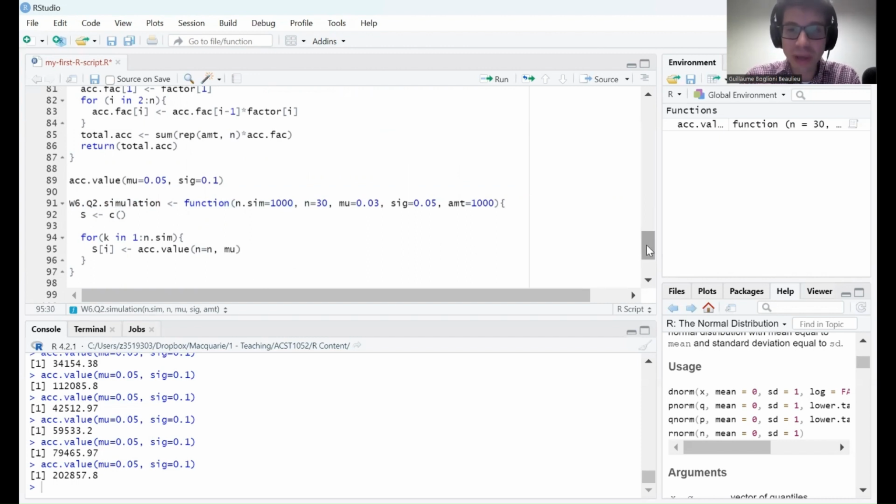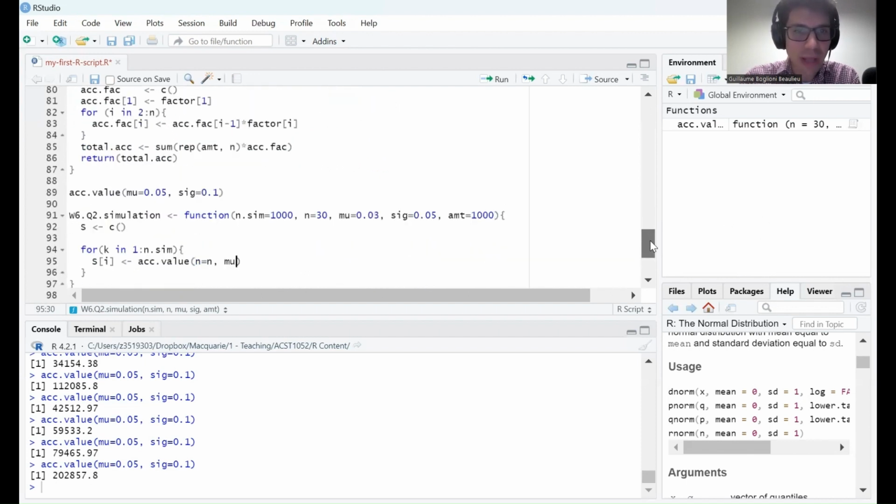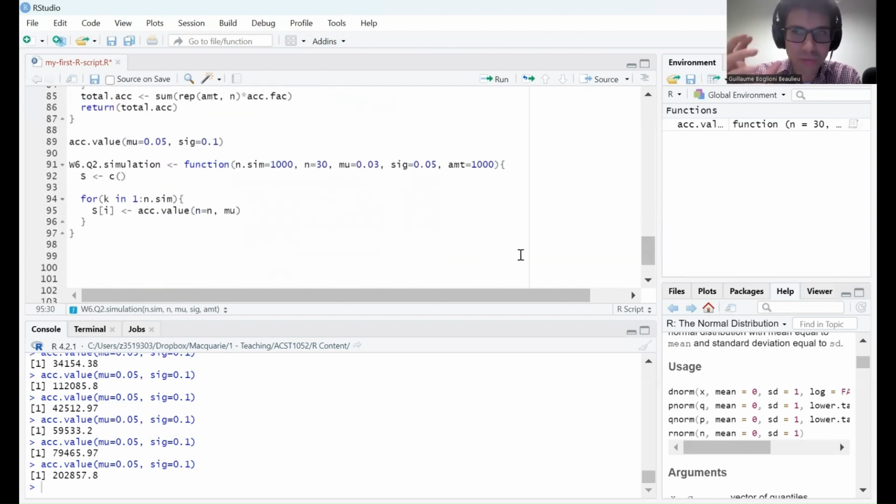I could have avoided this by giving all those things different names. Maybe that would have been slightly more elegant, but maybe it's good that you're aware of this, because it happens quite a lot that arguments might have the same names. But anyway, mu is also mu, and sig is also sig, and amount is also amount. And then I think that's it, because then we have our S. We create n sim times the final value.